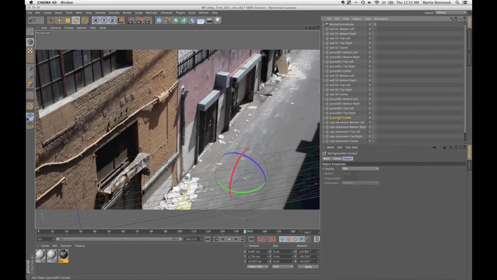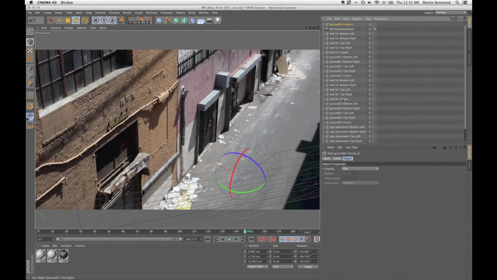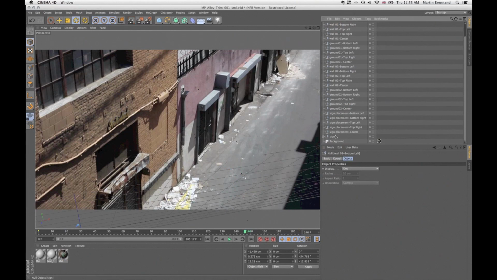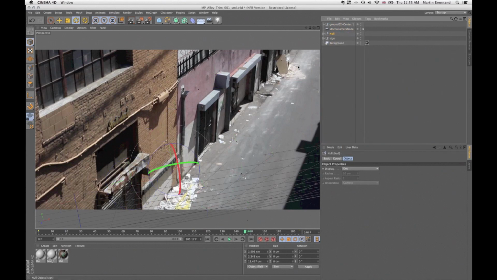And then I'm going to duplicate that null. So I'm just going to do Command C and Command V, and that will paste at the top there. The second thing I want to do is grab all of my nulls and press Alt-G to group them all. And this will group all my nulls into one single null group.